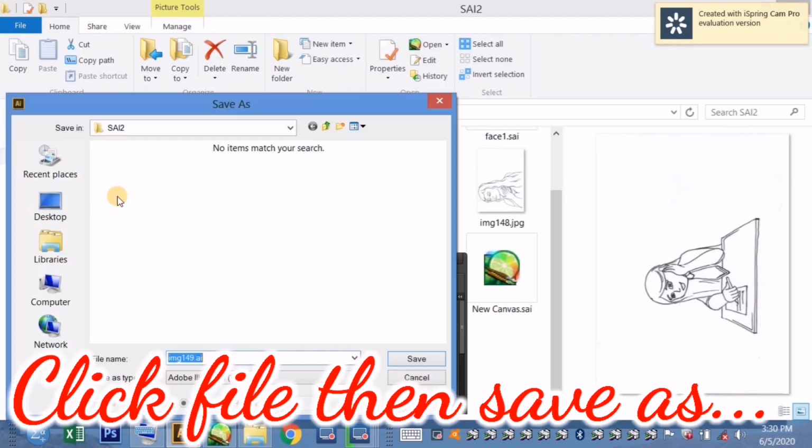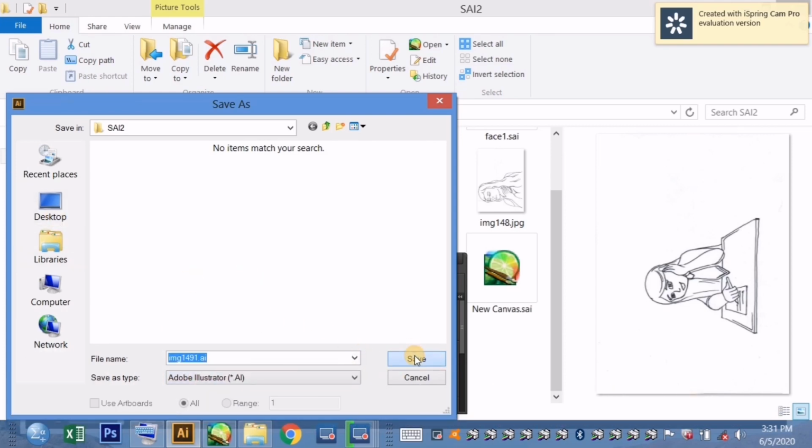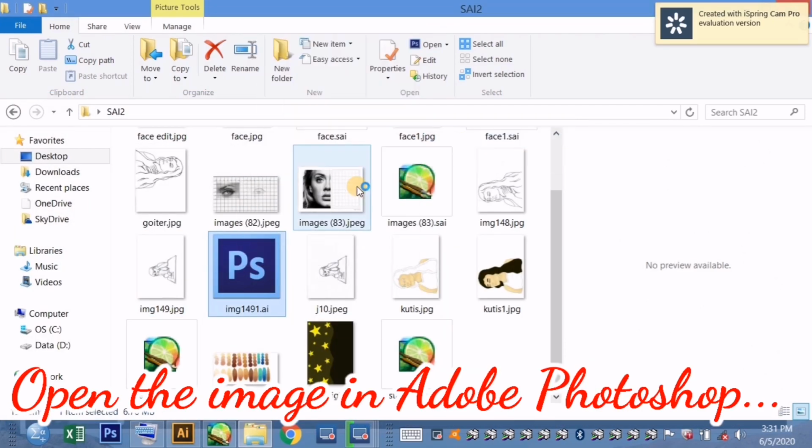Sai cannot directly read AI, so we have to transfer the image in Adobe Photoshop to save it as JPEG or PNG. Then that's the time we can open it in Sai.